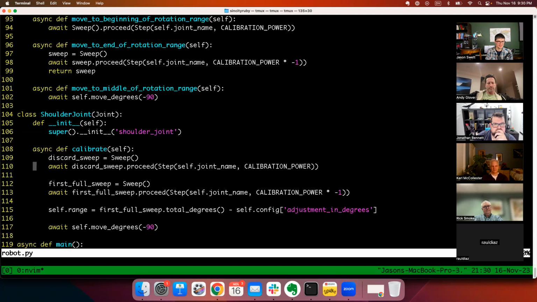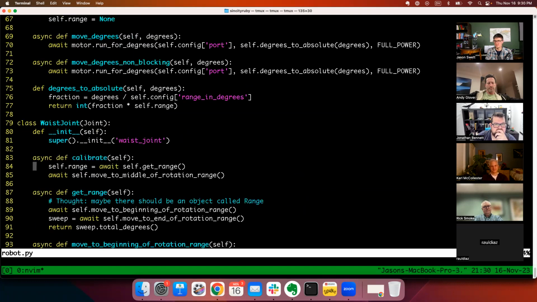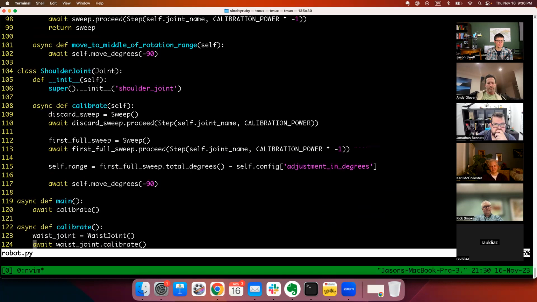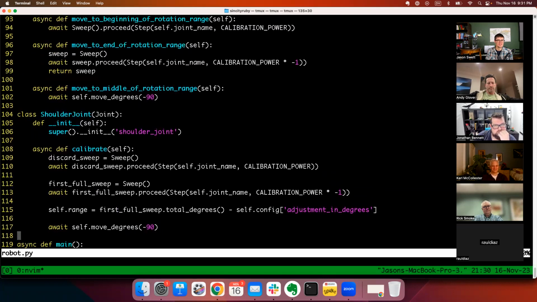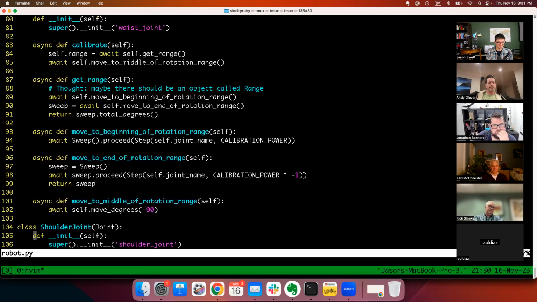Okay, so Jonathan, picking back up where we were, you asked what's the difference between shoulder joint and waist joint.